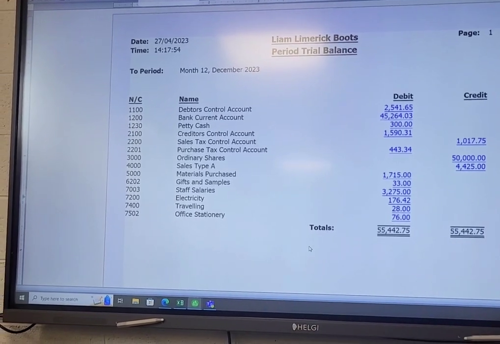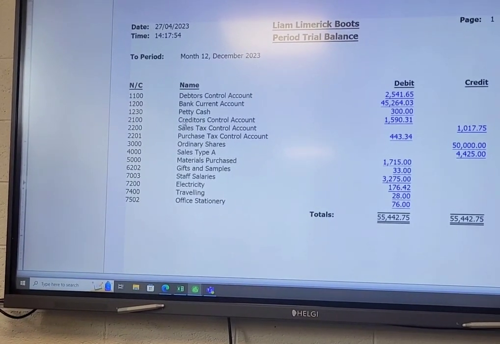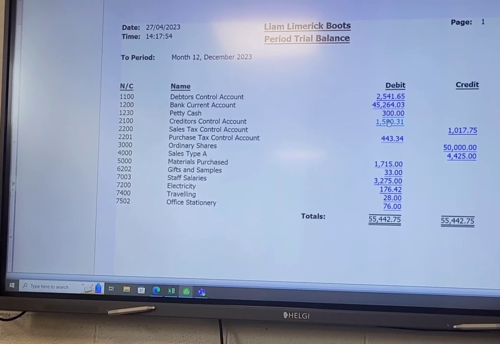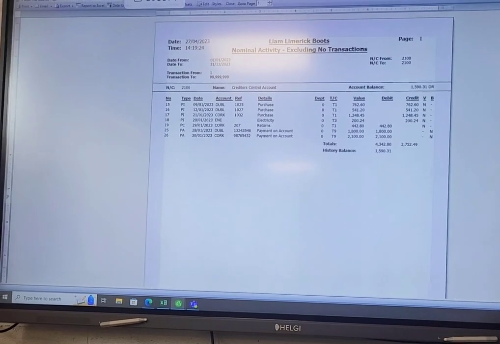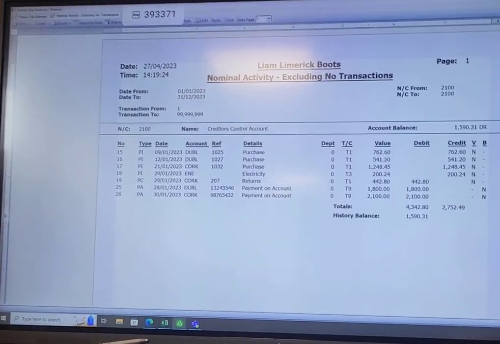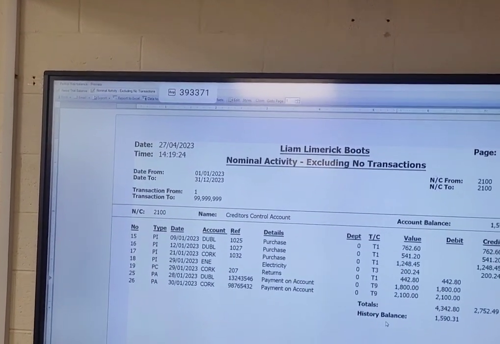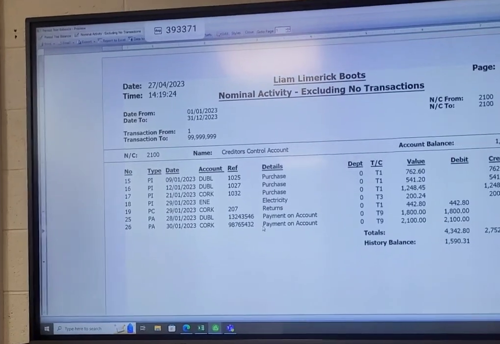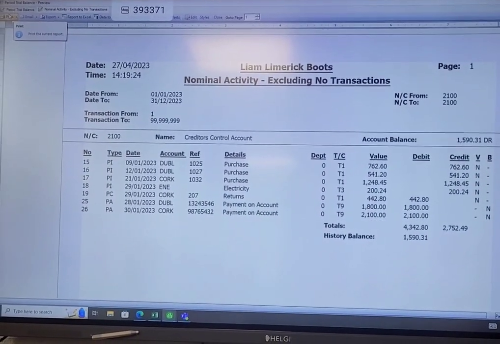We're still in the trial balance. You want the purchases day book, which is the creditors. And these were our purchase invoices. Is that okay? And you'll print that and close.